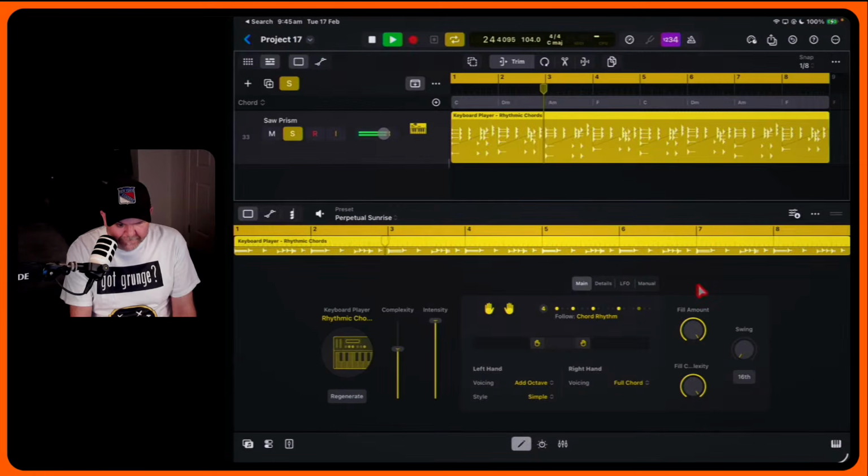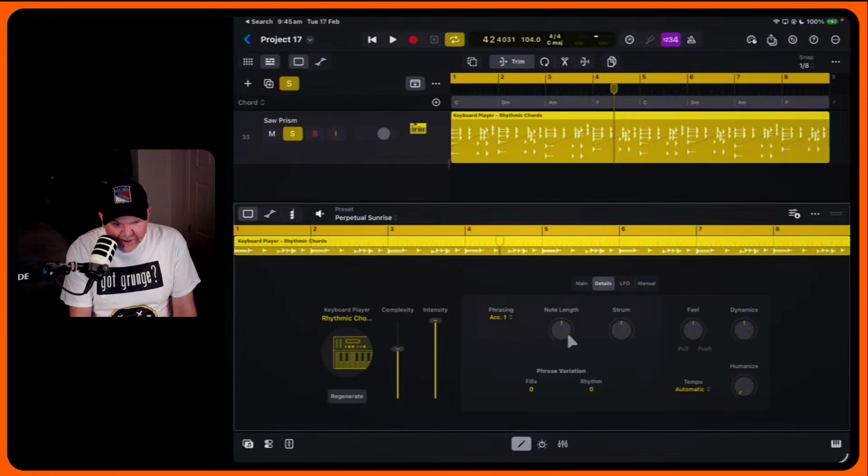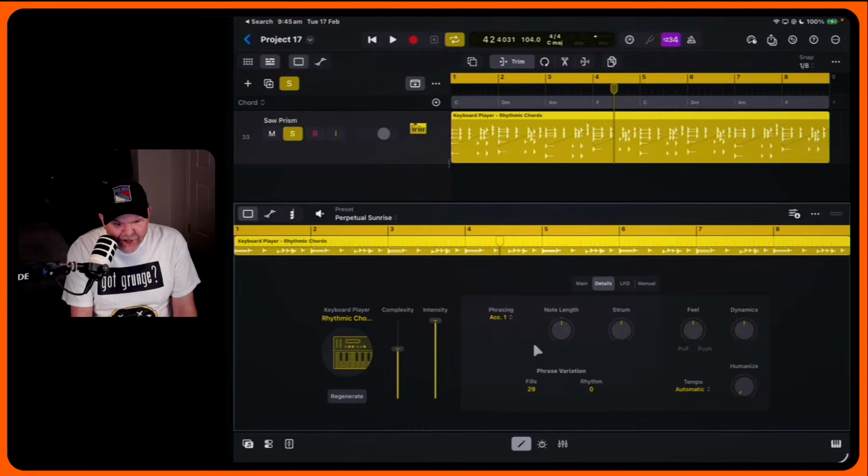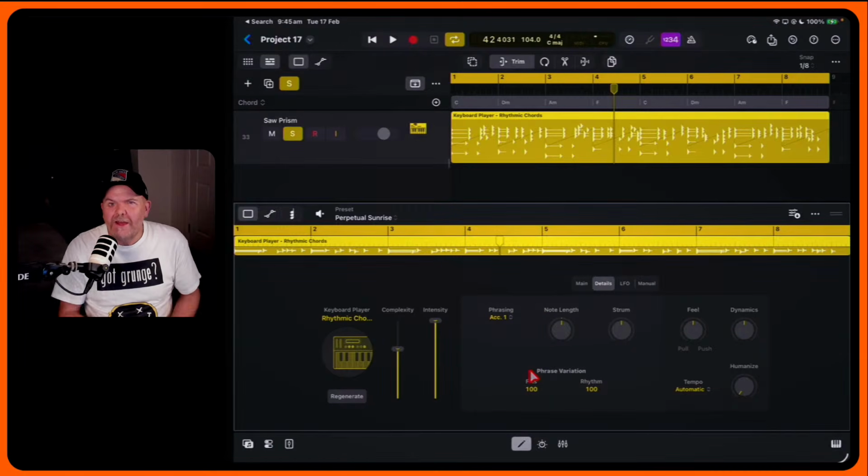And then we've also got in the details section here your note length and your strum that we had before, your feel, your dynamics, your tempo, but you've also got this. You can have your phrasing here, and this is what we were looking at before, your phrase variation. So let's vary the rhythm and the fills both by 100%. This is my tip. If you're using a new plugin, a new instrument, a new tool, and you don't understand it, read the manual, sure, but then turn it up to its maximum and see what it does. You'll very quickly hear what not to do or how much of something is too much of something. Let's give it a play.